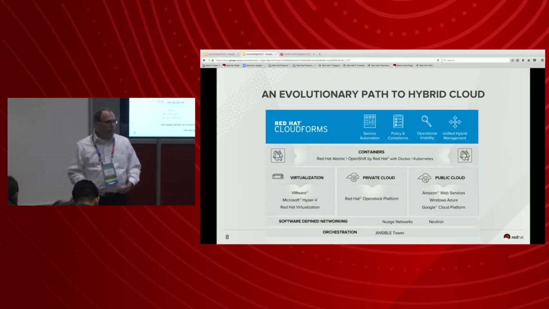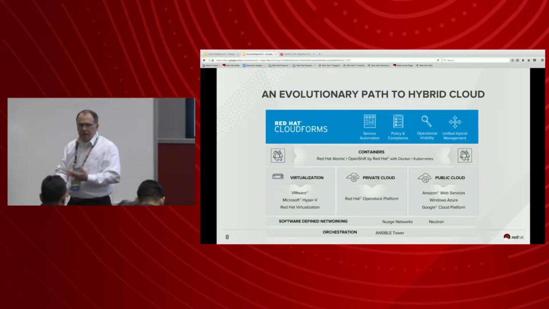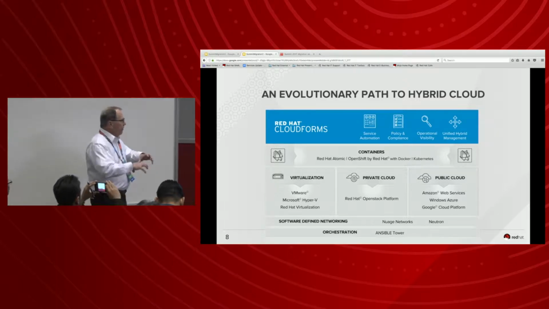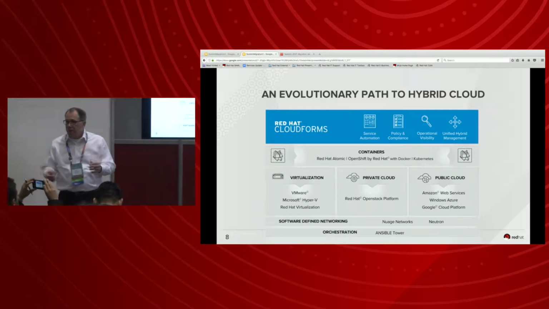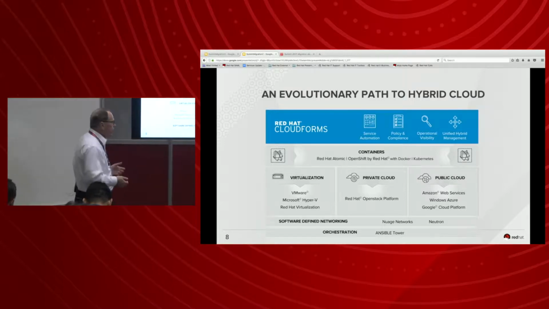How do I reclaim IP? How do I clean up the infrastructure? What do I have to do in DHCP or DNS? Those types of things. So if you have a very extensive orchestrator, it can go across all the platforms you're going to use. CloudForms was designed to do that.